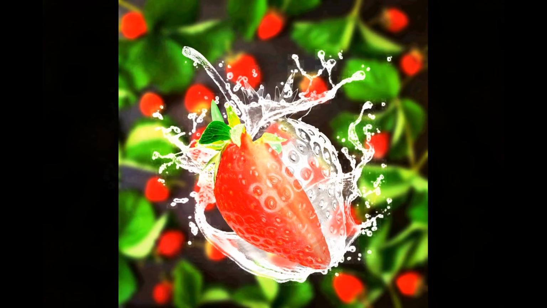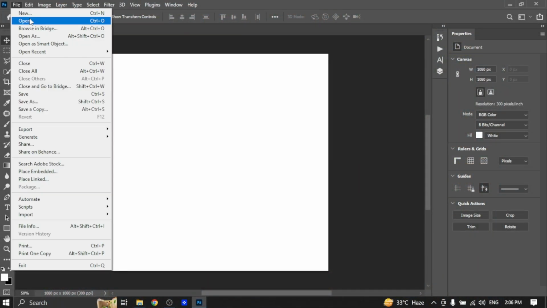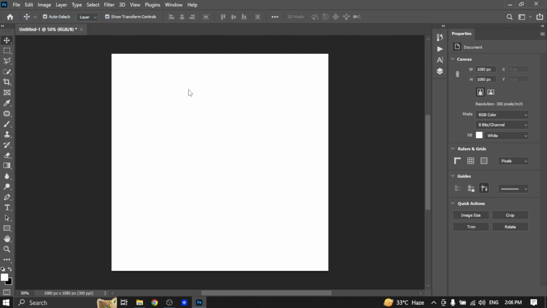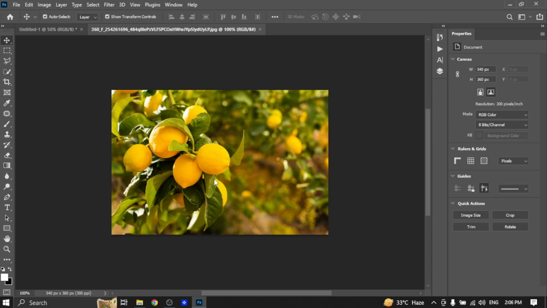In this tutorial, I will show you how to make transparent effect in Photoshop. I have this image as background, download link in description.